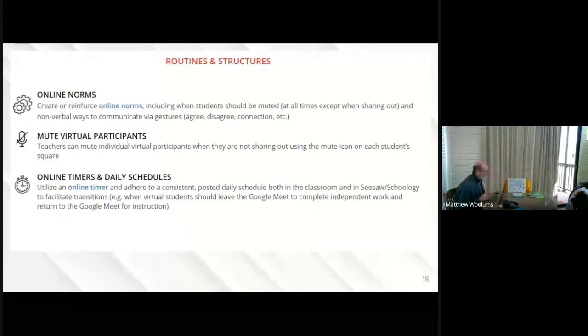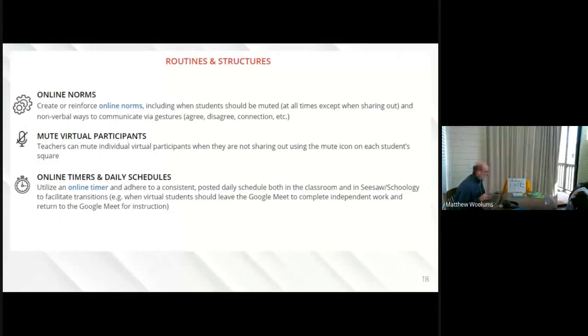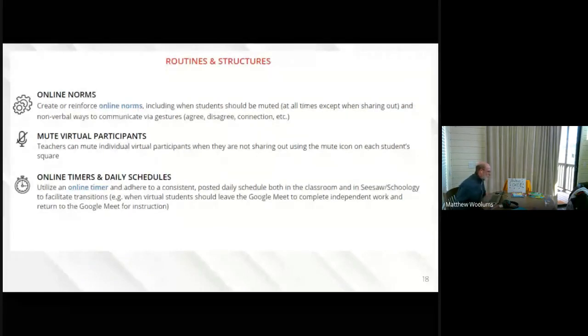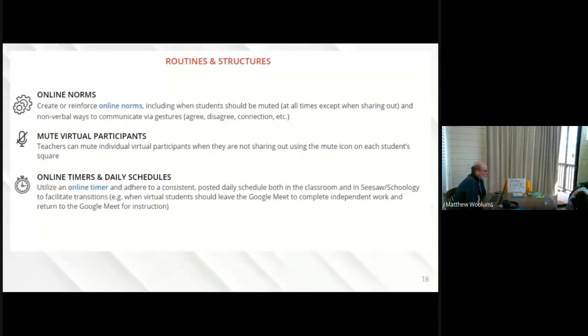Just as you would if your students had been in your classroom with you all year, you want to establish online norms. For some reason, students don't think of behavior as it applies to multiple locations and environments. You have to teach them in each instance how to behave and what the expectations are. That is an important consideration for kids who have been virtual and they haven't been in your classroom yet.